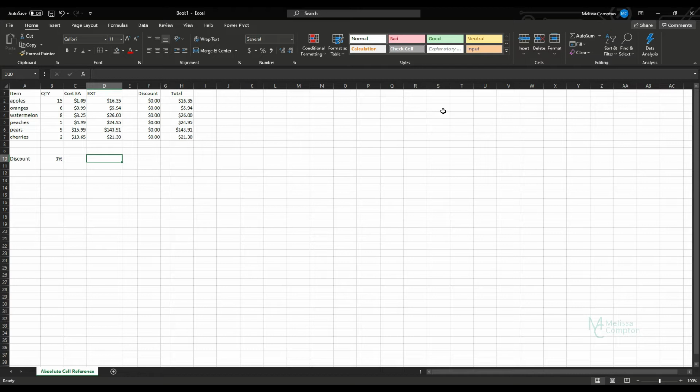So today I'm in Excel and we're going to talk about the difference between an absolute and a relative cell reference and when to use each one. So I have some data here. I have items, quantity, cost each, extended cost, a discount, and a total.